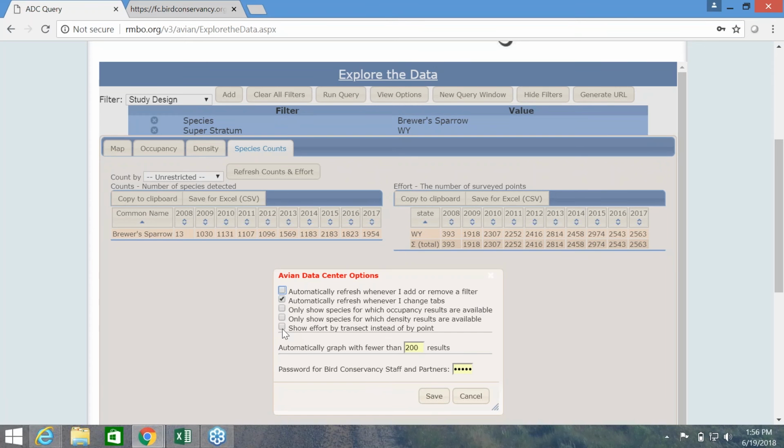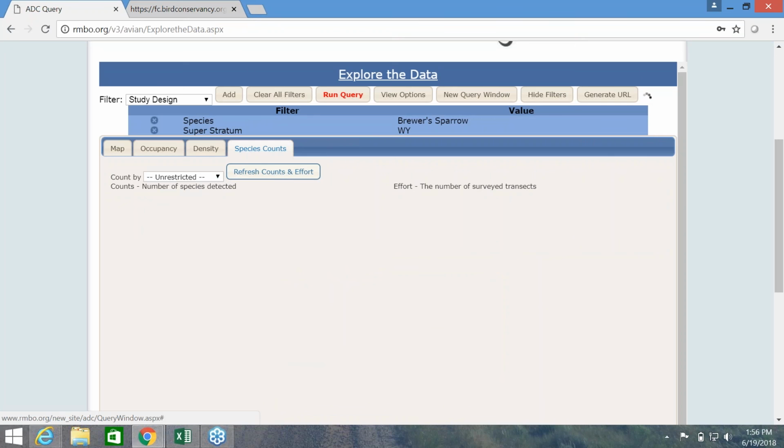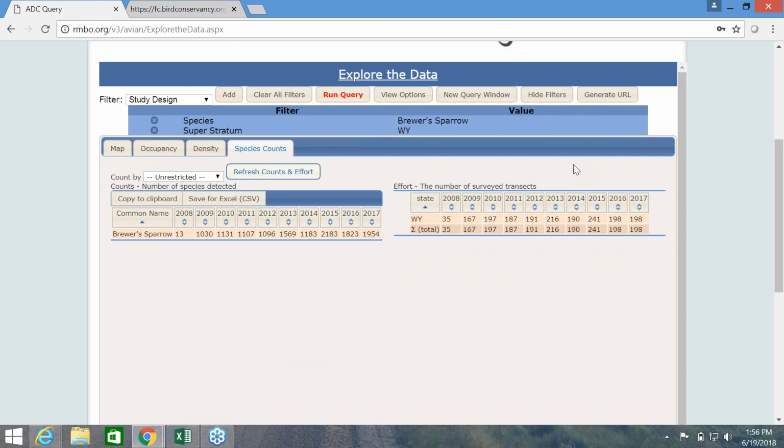And then the last box you see here, Show Effort by Transect instead of Point. Click on that and hit Save. And then you just want to do Refresh Counts and Effort. And now what you see is the number of surveyed transects each year for the state of Wyoming.